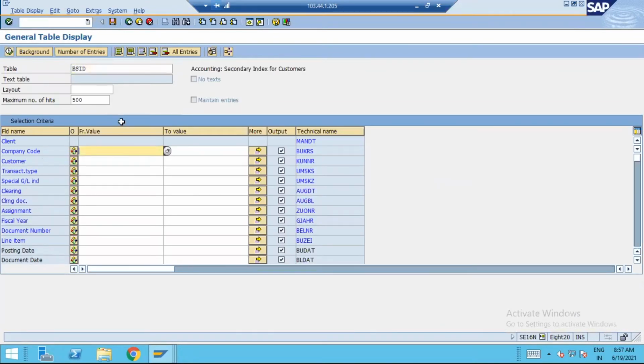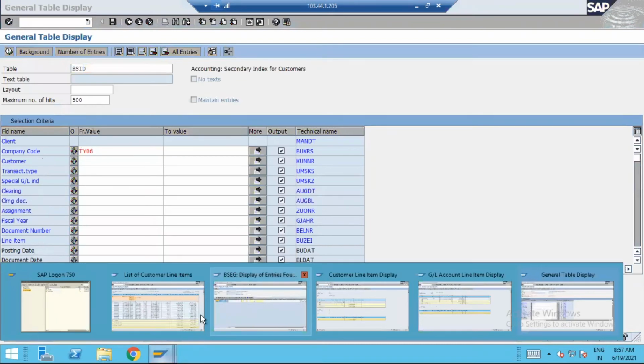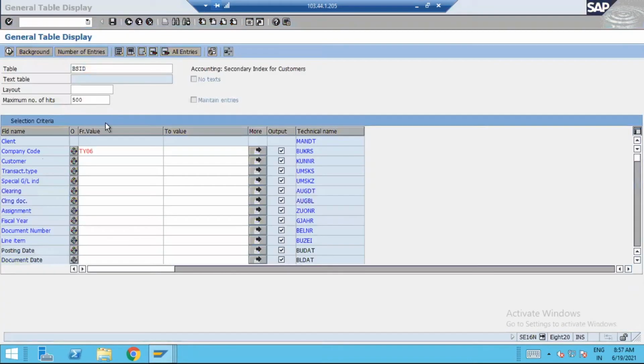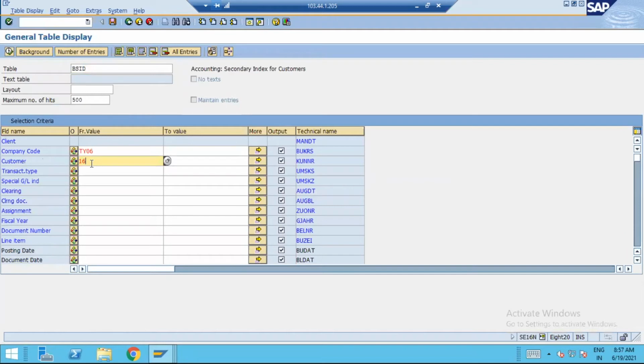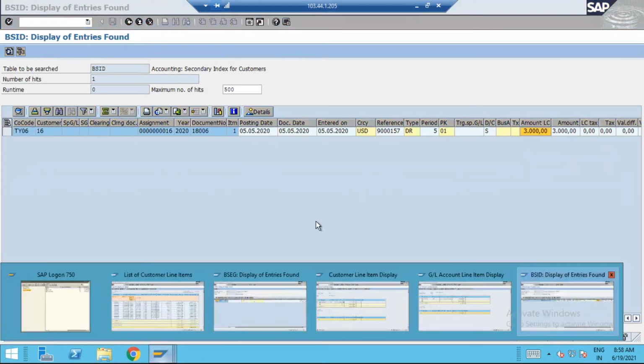In BSID, customer number 16, I guess. For this customer number 16, I want to see what the balance is, what information is available. So one line entry is there. What is the amount? 3000. So don't you think that the same information is there multiple times? Whatever I can see in BSID, the same information is also there in my BSEG report.